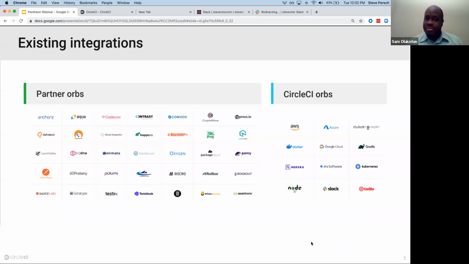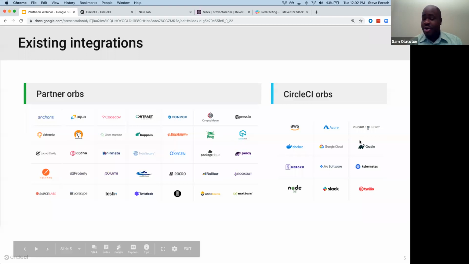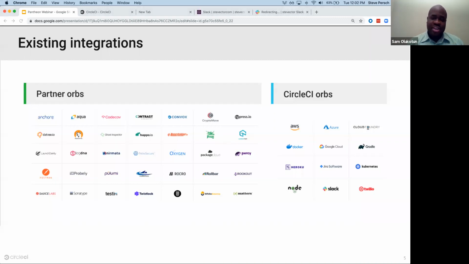In addition to these technology partner orbs and CircleCI orbs, there are also orbs out there that are just written by our user community. So if there's anything you're trying to integrate with as part of your projects, it's usually a good idea to look in our orb registry first, because odds are some of that has already been implemented for you.